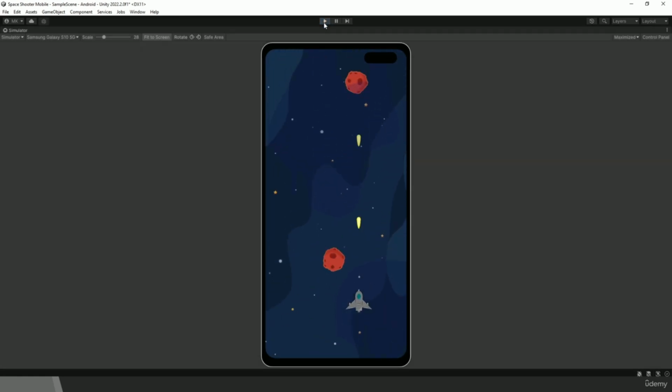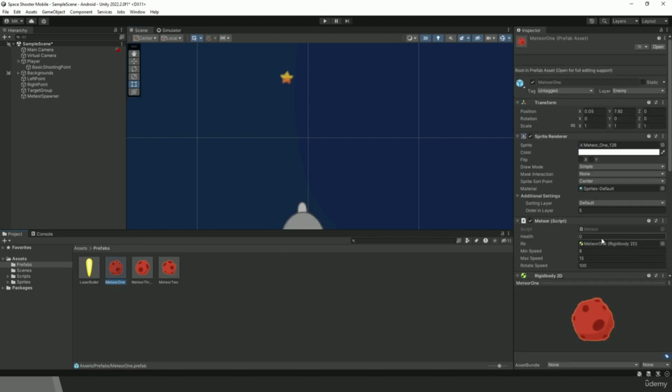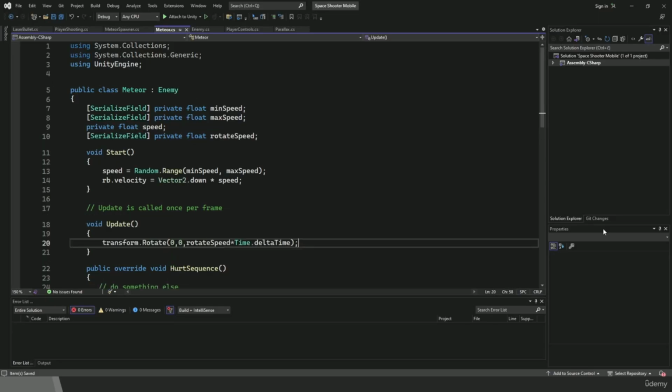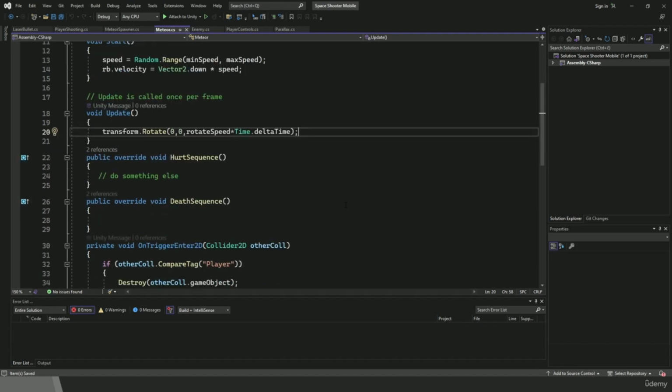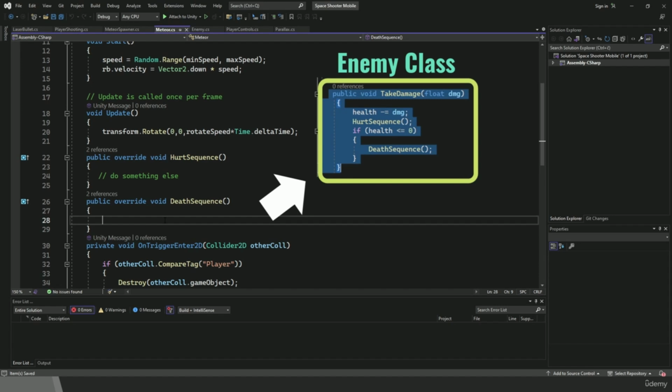There is a simple explanation for that. Select one of the meteor prefabs. You can see that health is 0 and one bullet should be enough to destroy it. Let's go to the meteor script. We are searching for the death sequence function. Remember, this function is called in the take damage function when the health is 0 or less.